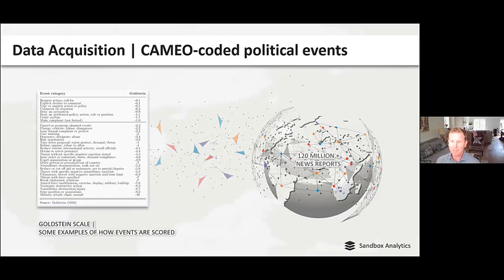Anyway, enough of the context. Let's take a look at the data visualization of this process. I'm going to use the build-up to the Russian invasion of Ukraine, and hopefully it will bring together everything I've just talked about.